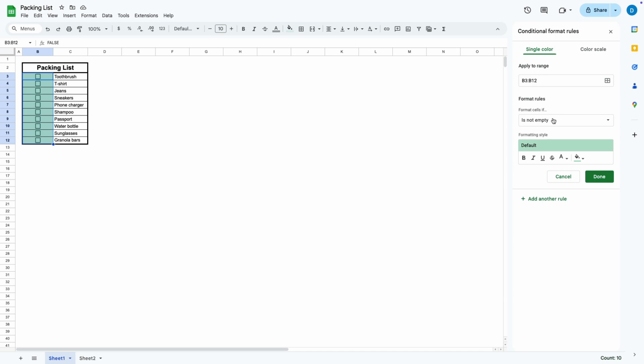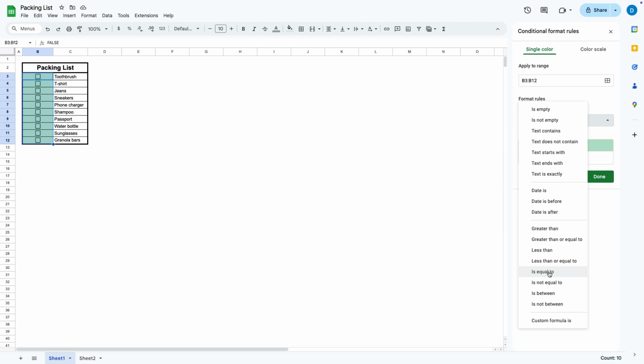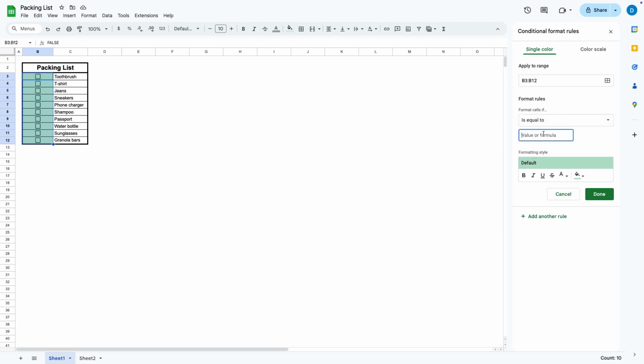And then you want to go here to where you will set your formula. So we want to format cells if the cell is equal to something. And we're going to type that value or formula here. So when you click on a checkbox, that's called true. And when it is unchecked, it's called false. And so we want to be able to change the condition of that cell when that cell is equal to true. Then down here, you can change how the cell is formatting.